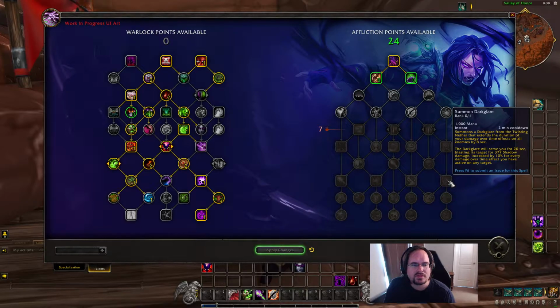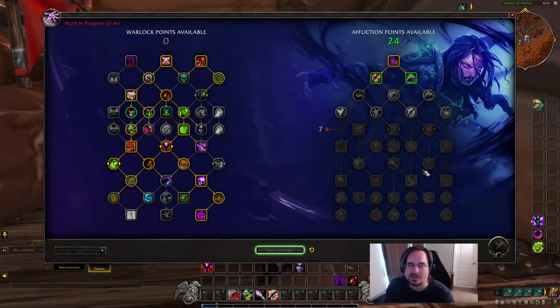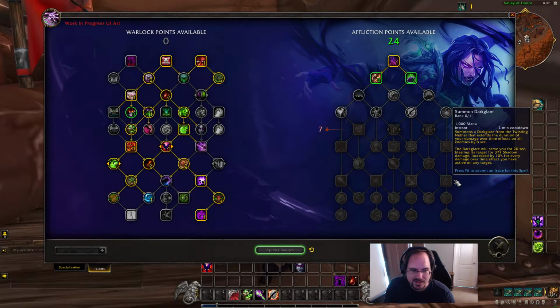And then we do have this Summon Dark Glare. So the Dark Glare is going to extend the duration of your damage over time effects on all enemies by 8 seconds. And it also serves you for 20 seconds. So this is one that I don't particularly like for questing and leveling. It's a 2-minute cooldown, so you're going to fight a lot of enemies in between being able to use this, and typically you don't want to extend the duration of your dots on your target for the reason I already talked about earlier. Your dots just have a super long length compared to time to kill on leveling enemies anyway.